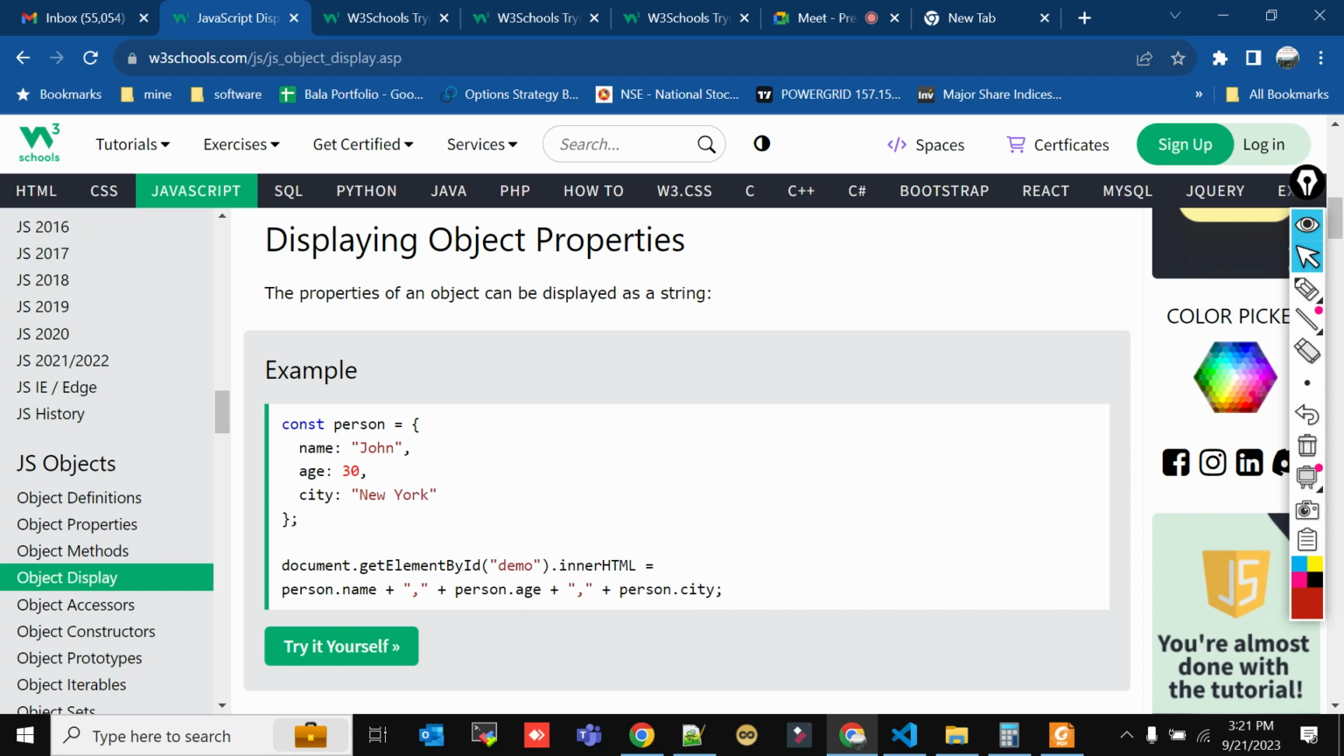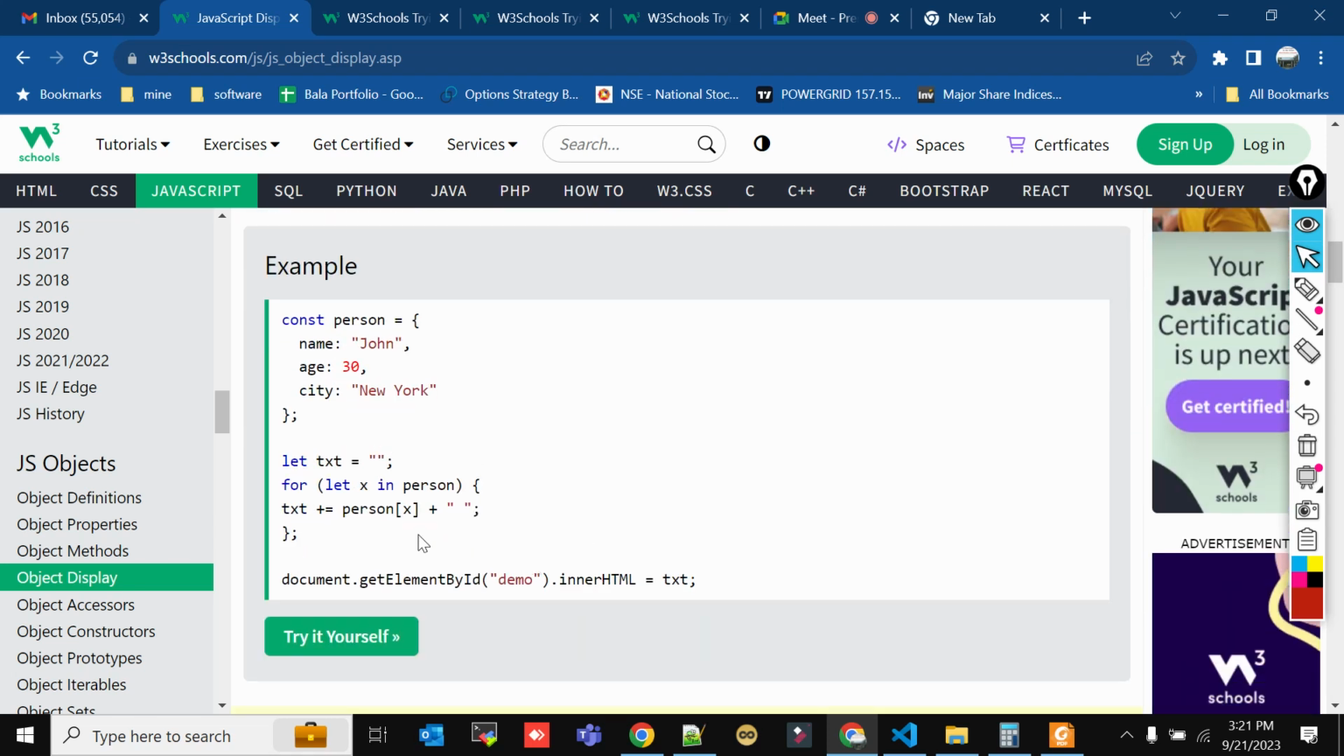Okay, you have to use each name and you can display the values, or you can also display the values in a loop. You can loop over an object, we saw. We cannot use for-of, but you can use for-in. What will it give? It will give the names. First time x will be name, second time x will be age, third time x will be city. Okay, so you are just indexing over this, and then you are storing in text. So first person of name will be John. So John will be added, then 30 will be added, then New York will be added.